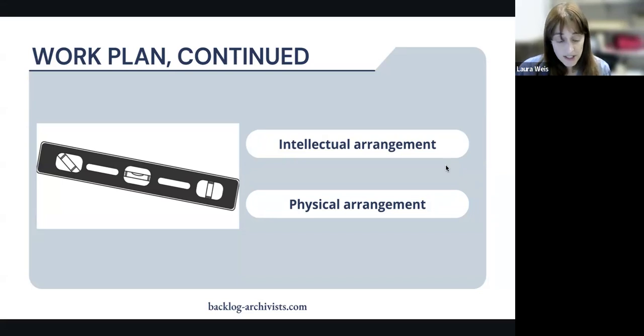And then as you propose and finalize an intellectual arrangement scheme, maybe you've got correspondence series, publications series, professional series with sub-series, you can proceed to physical arrangement, which is what it sounds like. You're physically putting materials into storage containers in a particular order. And again, some of these elements may have been happening already to some extent. You may have already removed documents from binders and placed them in archival folders as you were doing that initial survey.